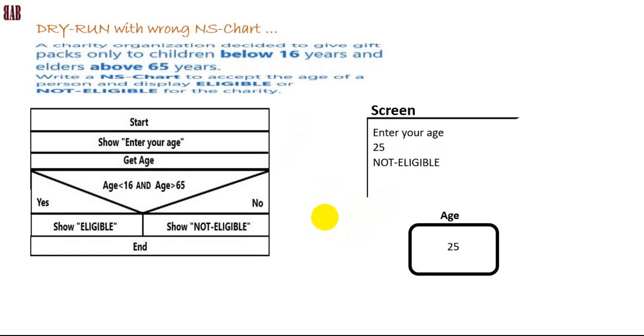So can we assume the NS chart is okay? No, because when we put 16, it also says not eligible. So for this particular 25 value, it's a coincidence that it's displaying not eligible, and it somehow fits into the scenario. But only for this. So when you type in 16 to 65, it's going to say not eligible. But for an eligible age also, it's going to say not eligible. So we have a problem here.